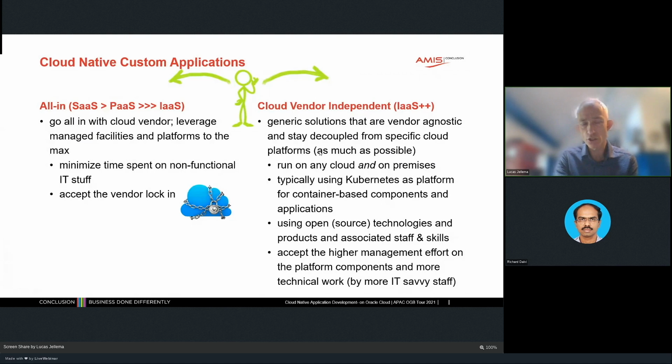If there is a SaaS solution, you take the SaaS solution. If there isn't one, you create a PaaS-based solution with as many platform components as there are available. And these are far preferable over an infrastructure as a service-based solution, a generic solution where you are dealing with the underlying technological challenges yourself. You go all in with your cloud vendor, and you leverage whatever the cloud vendor has to offer to the max. This means you minimize the time you spend on non-functional IT things, anything that's not directly related to your functionality and your business challenges, and you accept the vendor lock-in that comes with this approach.